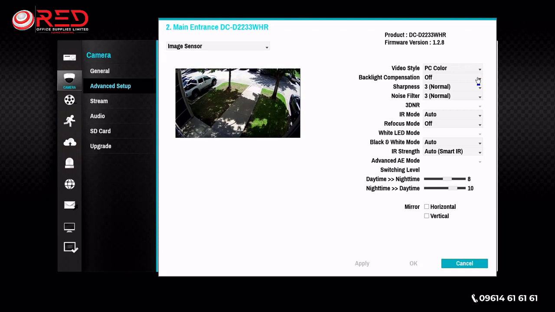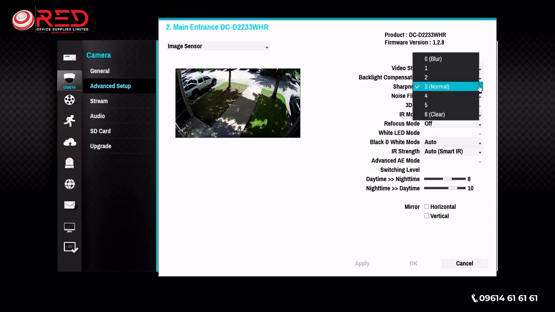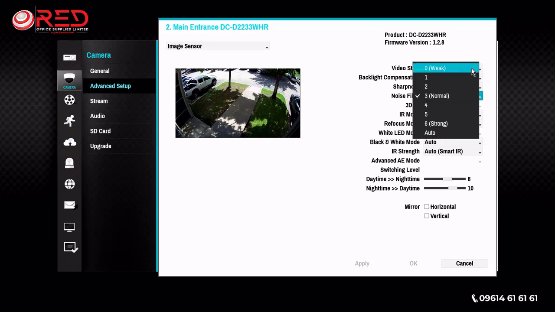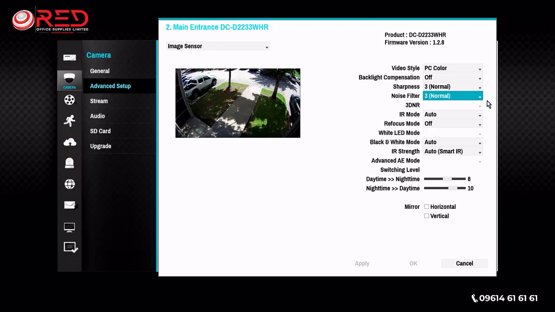Enabling backlight compensation will result in foreground objects receiving higher exposure in backlit situations. Increasing the sharpness setting can increase the clarity of objects, but can also lead to more unwanted noise. The noise filter setting can reduce the amount of noise in low light scenarios, but may result in blurry images. 3D noise reduction can reduce noise without resulting in a blurry picture, but may introduce ghosting.